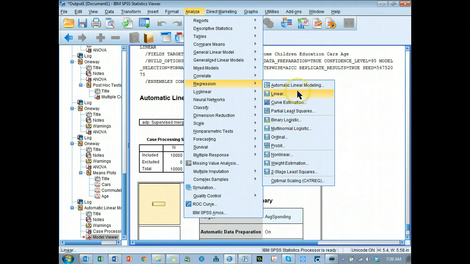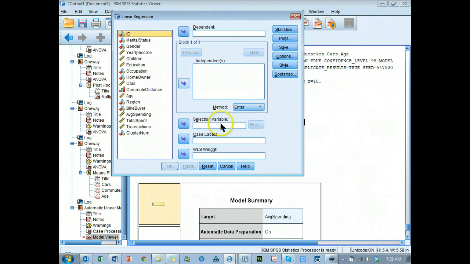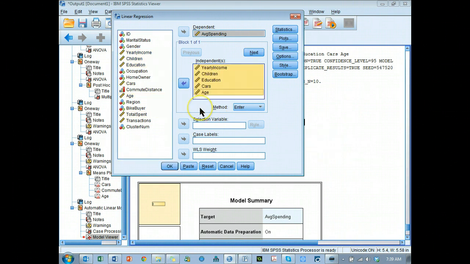Okay. Linear is where we were going. So we're going to do the exact same thing we just did in automatic linear modeling, but without all the beautiful transformations and influence factors and all that. But if you have an old version of SPSS, this works. So we just predicted average spending as the dependent, and we threw in income, children, education, cars, age, not total spent, excuse me. Those ones. And that's it. You just hit OK.